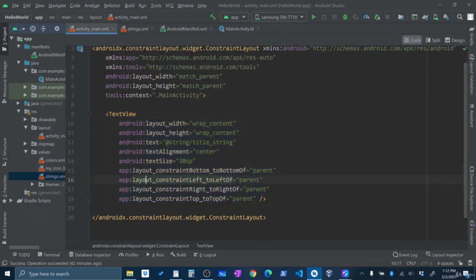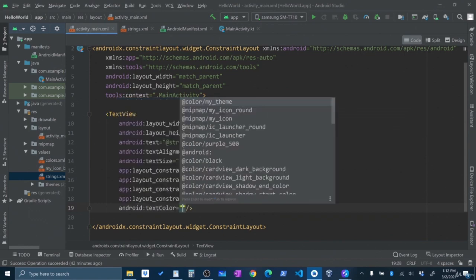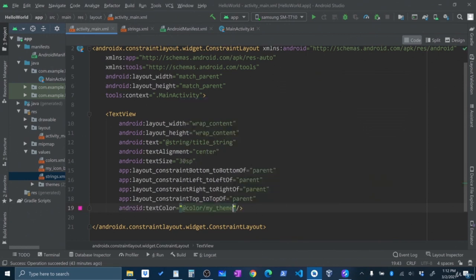So I'm going to go inside of my text view. I want to change the color of the text. And I'm just going to start typing text, and you can see I get auto-completes. So I'm going to use text color. And I think we have a nice color resource that we've already created, right? The My Theme color, which is that hot pink. So I'm going to set that.